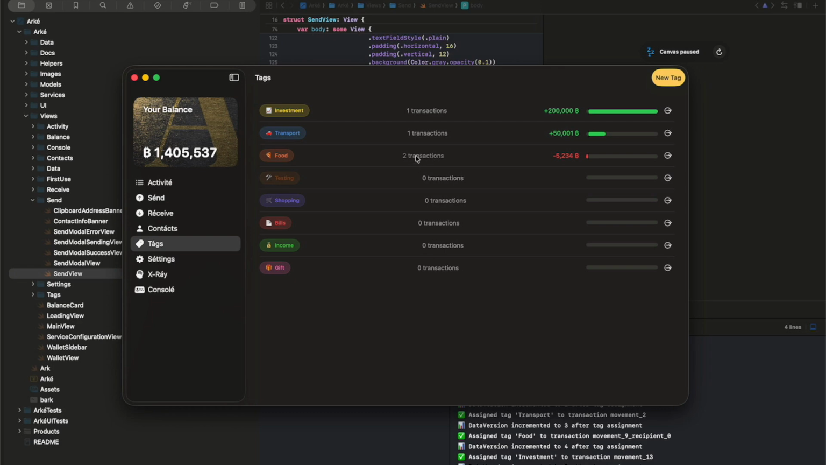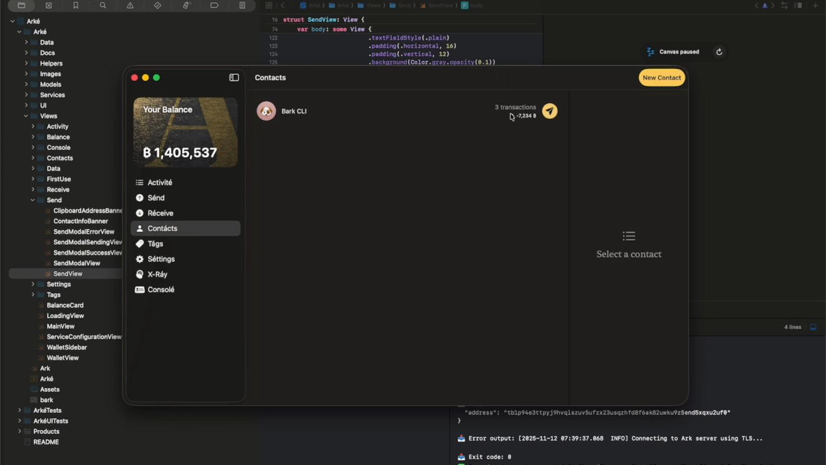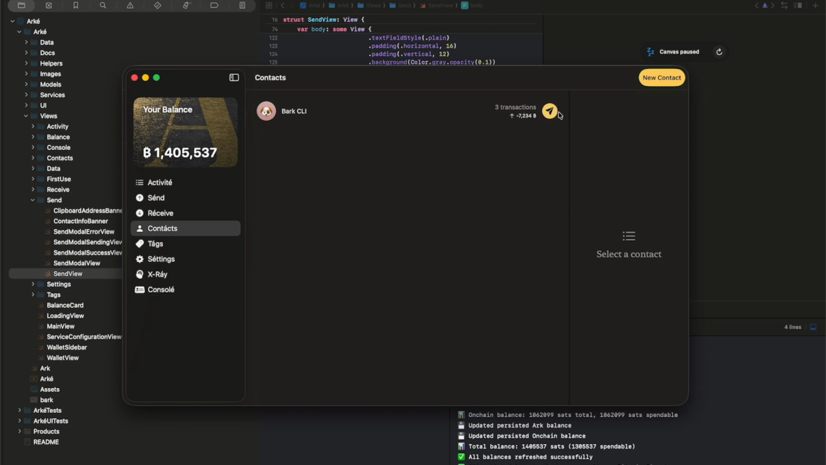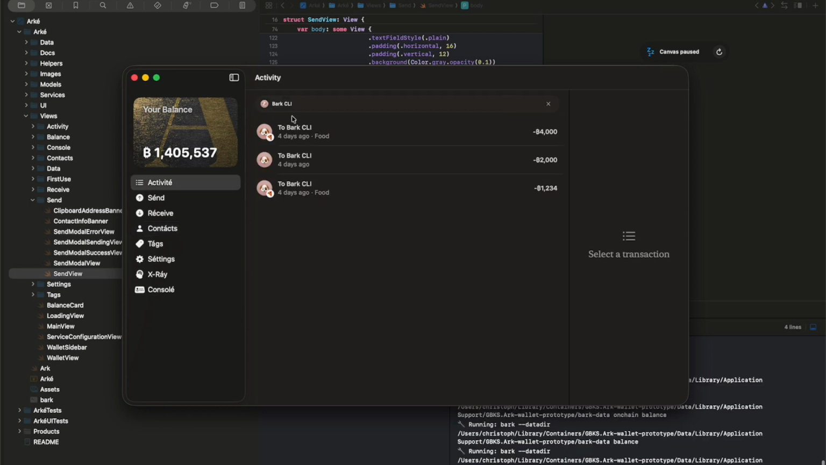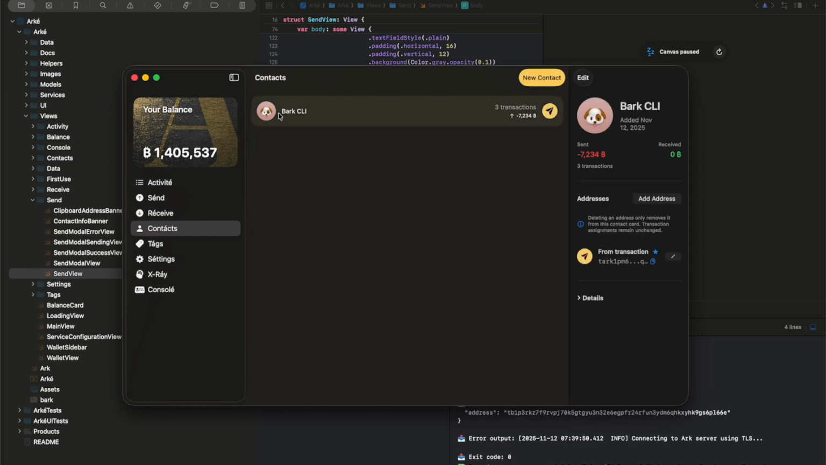And I can press these 2 transactions here to go to activity and filter by those transactions. Same thing you can do here. See, I have this handy button here on the right where I can directly send, and then I can press 3 transactions here to see those. So a lot of nitty-gritty stuff. There's more work to do.